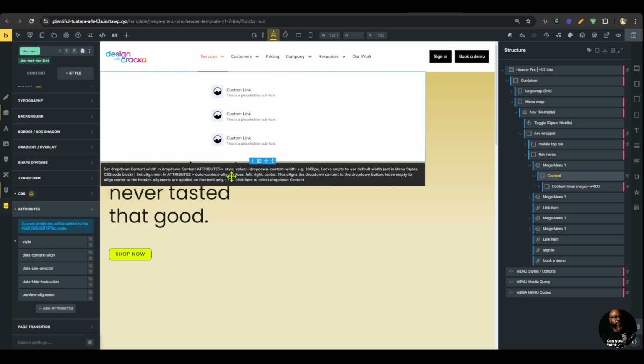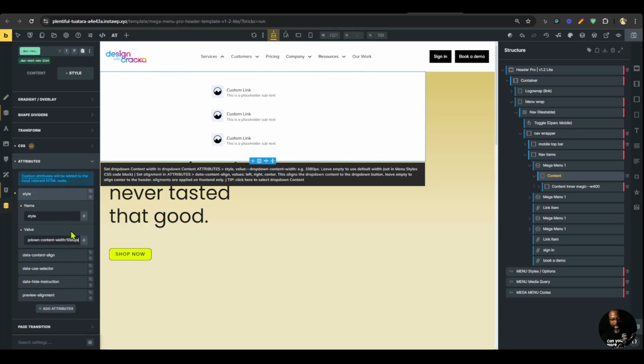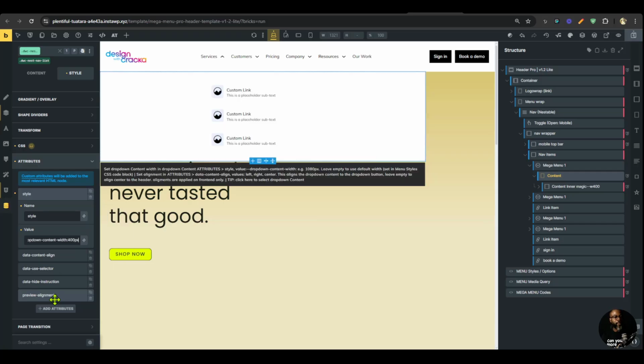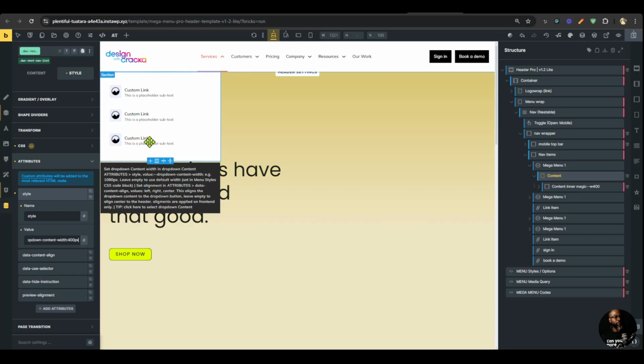It says the style value should be the drop down content width, example 1800. So we go to style, the value, we already have a 1800 there, which is the default value. I'm going to remove that and put 400 pixels. And that is going to give me the size that I want.